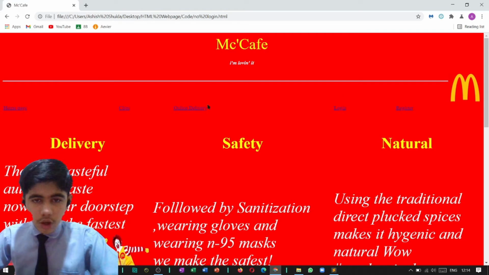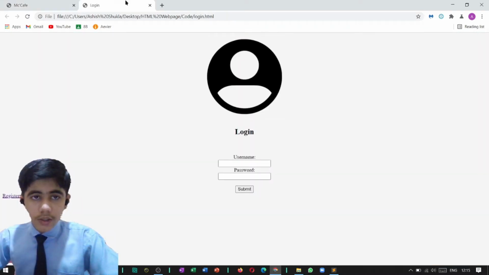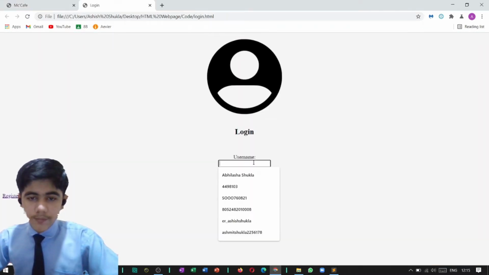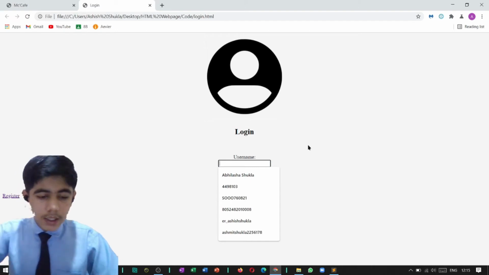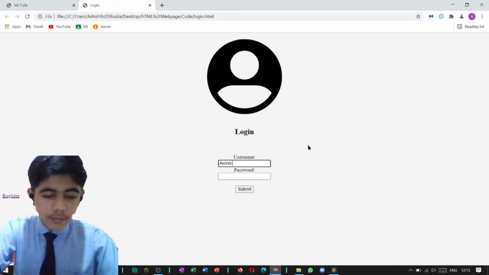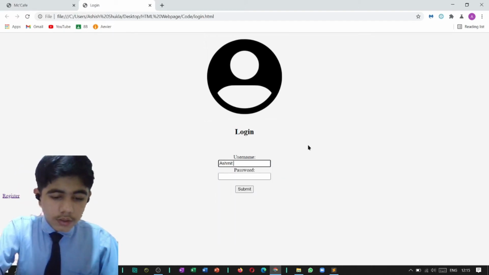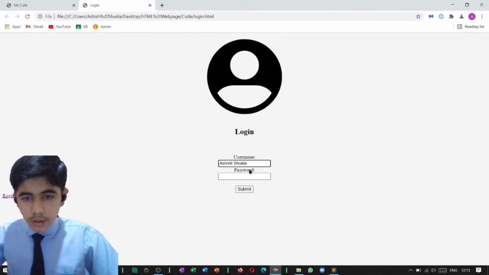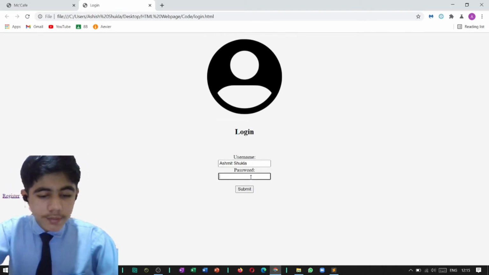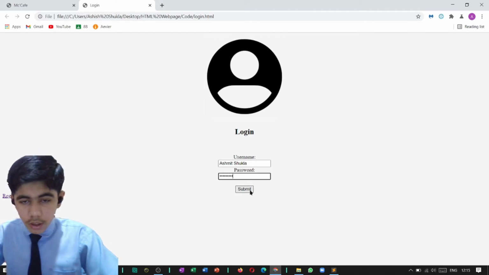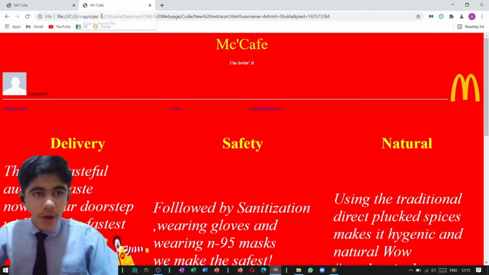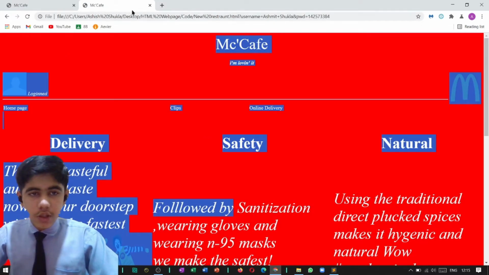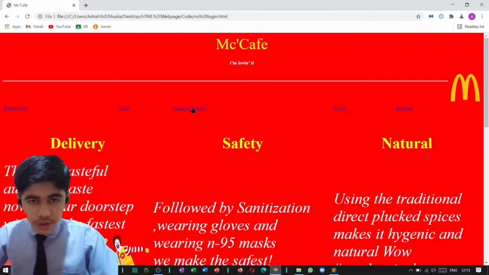Now let's order something online. There is the login or register button also. Now we are not logged in, so if we click the online delivery button, it will take us to the login page. Now let's enter my name and my password. Now let's hit submit. Now it takes us to the login page. Now let's go back to that page.